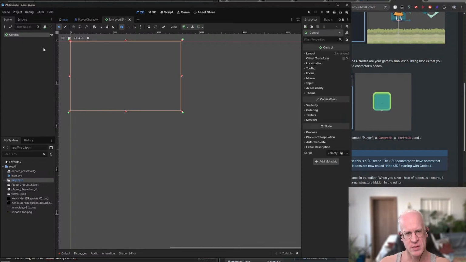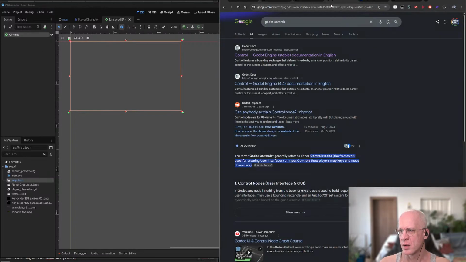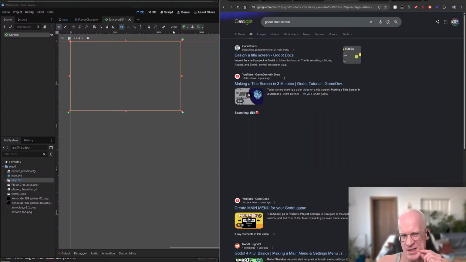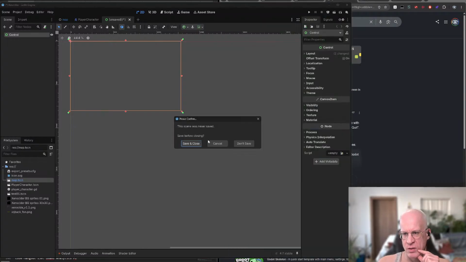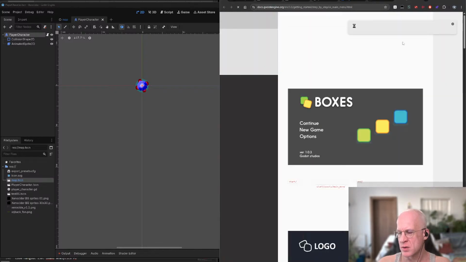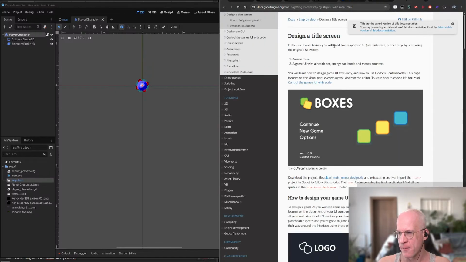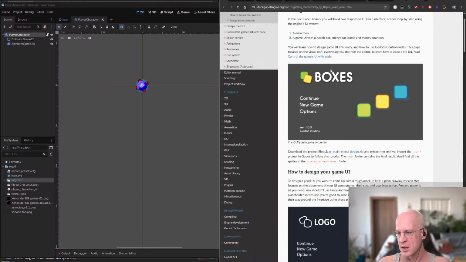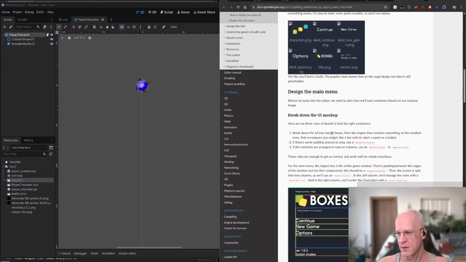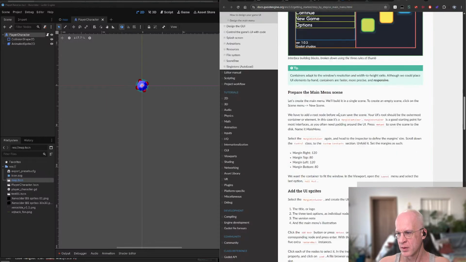Maybe user interface. Actually, let's just look this up. Start screen. I guess it's not really user input. It would be a 2D. Yeah, let's do a title screen. Let's do a simple title screen. So I guess a title screen might have some sort of menu, and it'll have to listen to input. Okay, so I don't care what it looks like. Design the menu, break down the UI mockup. Sure.